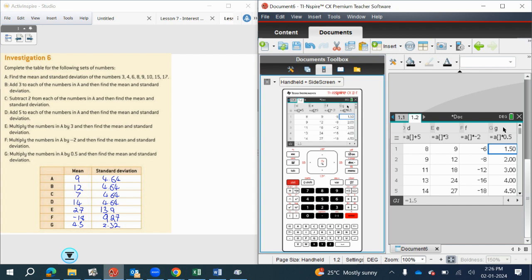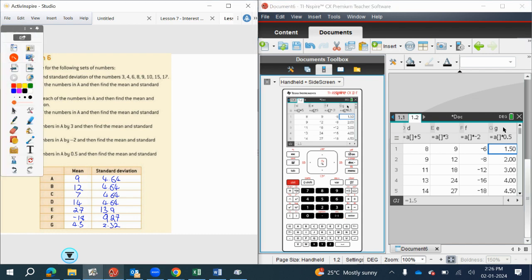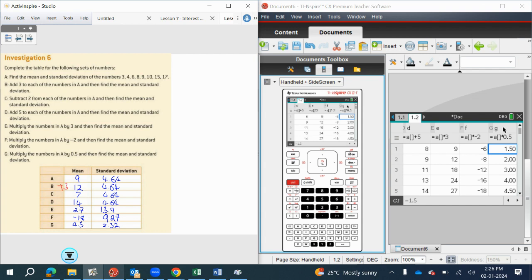Okay, so when you do your calculations, we should get this. What we want to see on this one is what's happening to the mean and the standard deviation of the data set. So in this first one, we have the mean is 9 and the standard deviation is 4.64. If we add 3 to the data set, the mean is going to move up by 3. Here, this has gone up by 3 because we've added 3. But the standard deviation stays the same. This is because all of the items in the data set move across, but their distance in relation to each other does not. Let's have a look at that visually.